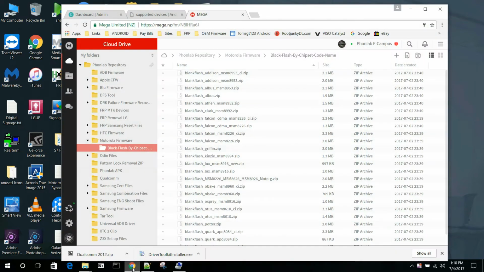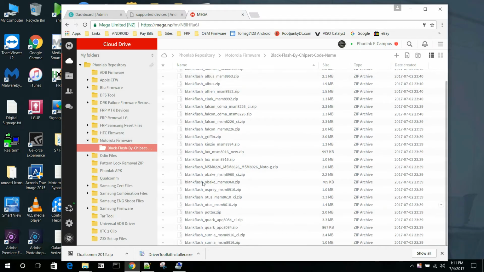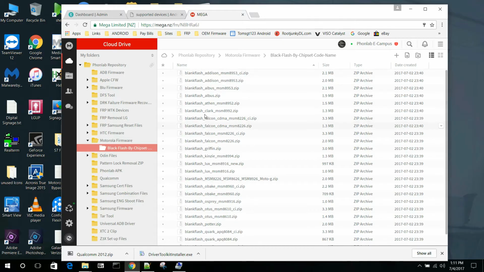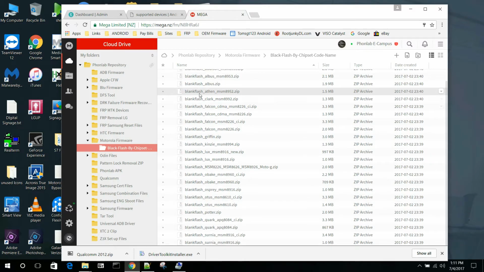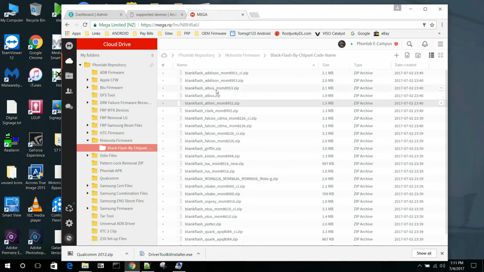So, first things first, you're going to come into our file repository. This is Phonlab's file repository, and you're going to click on the Motorola folder, and then you're going to click on the blank flash by chipset folder. And in here, you're going to see all of these blank flash files. So what we're doing in this video is going to be Athen, which is the Moto G 4th Gen. So right here, that's the file I'm going to need. This is my chipset for my device. But you can see there's tons of chipsets in here and blank flashes for many, many devices. And I'll hopefully add more as I get time and as I get them.